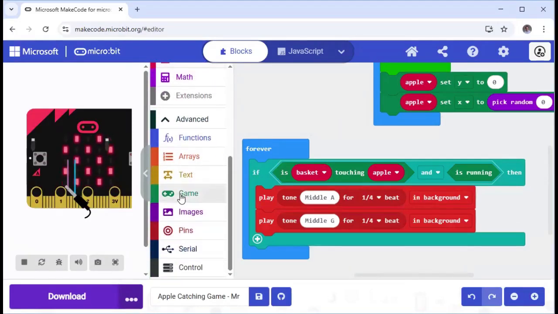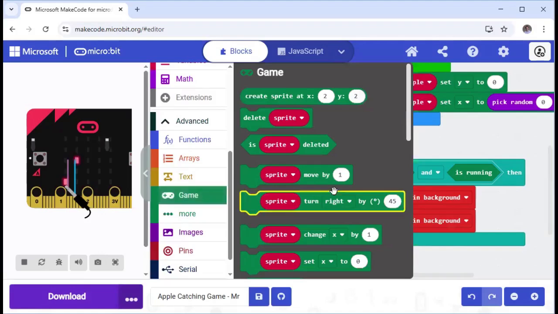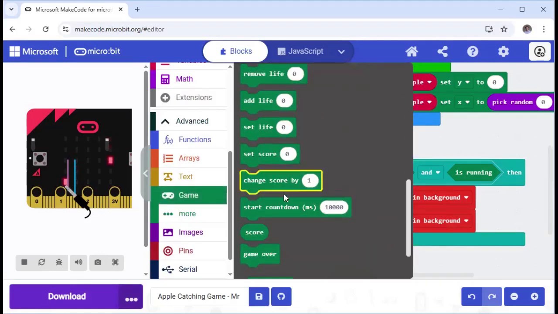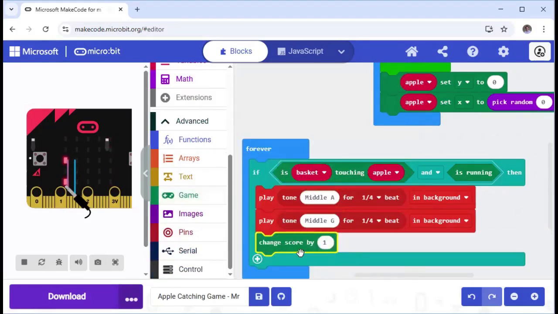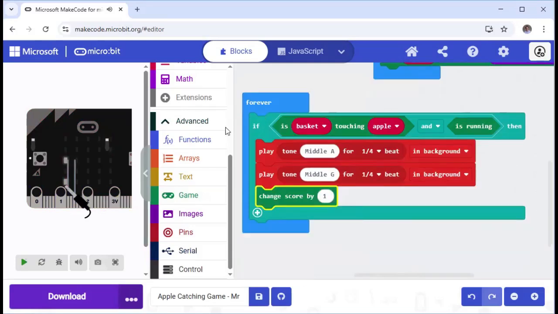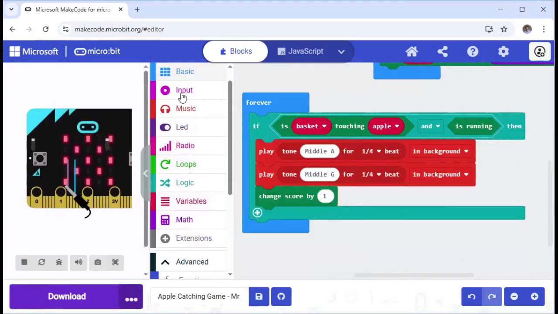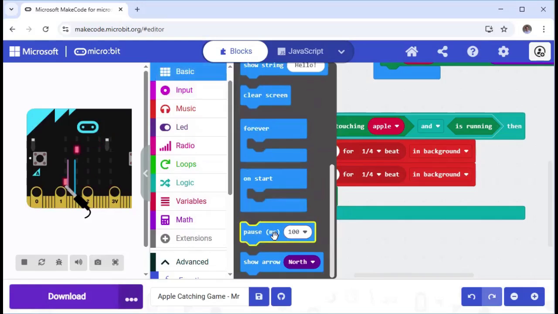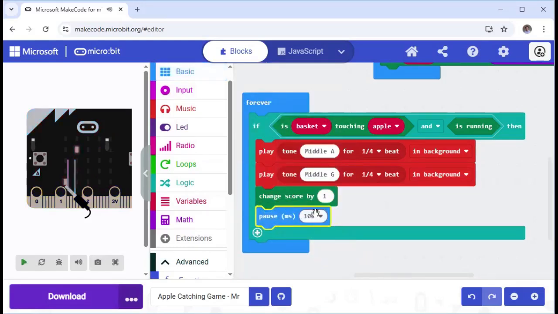The important thing we need to put in game is a change score. So change score by 1. And finally, we're going to go into pause and set pause to 500 milliseconds.